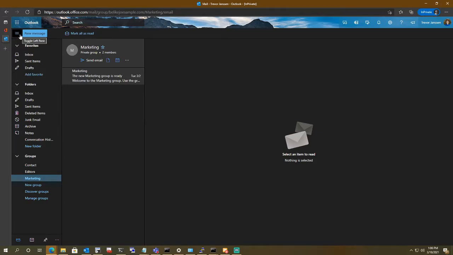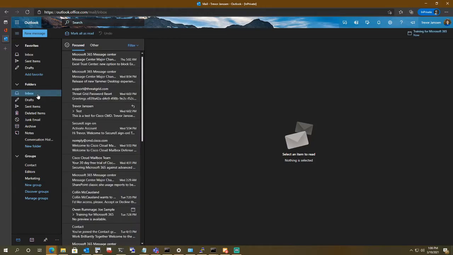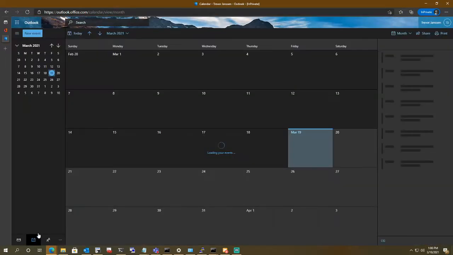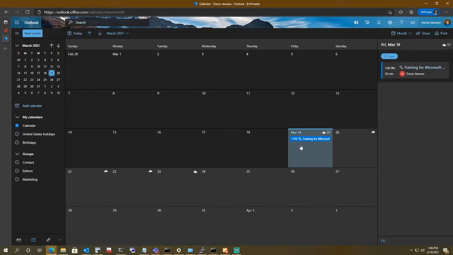This is different from Exchange Server, because in Exchange Server you just have distribution groups and any email will just end up in your inbox. Then we've got the calendar right here. As you can see, there's already an event for training for Microsoft 365. Calendar notification is for what's going on right now. I'm currently recording.